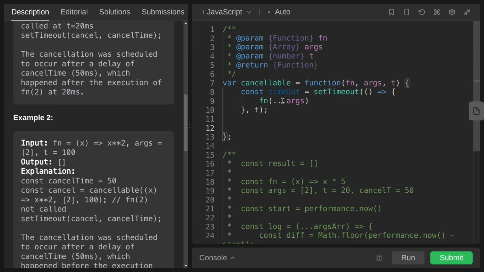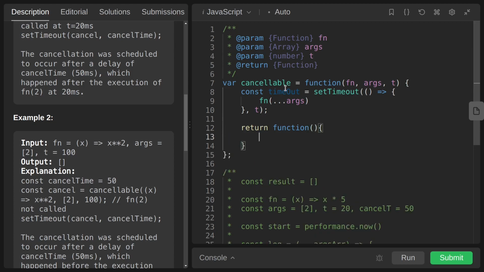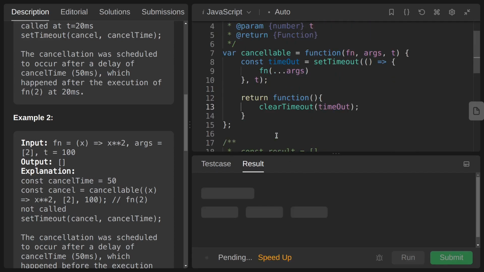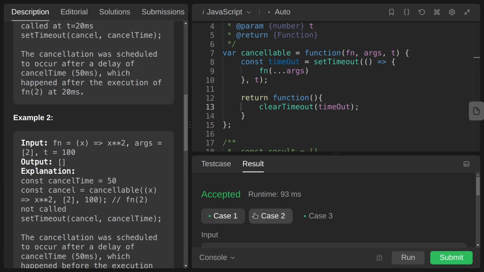And next we will return another function, which calls clearTimeout with this ID. And now run this. So yeah, that's working fine.